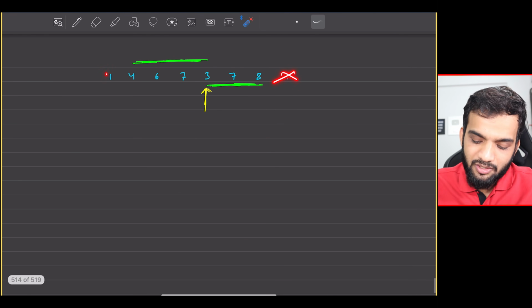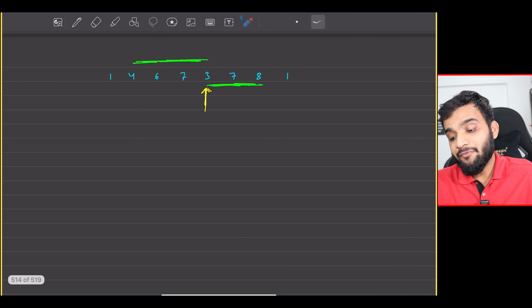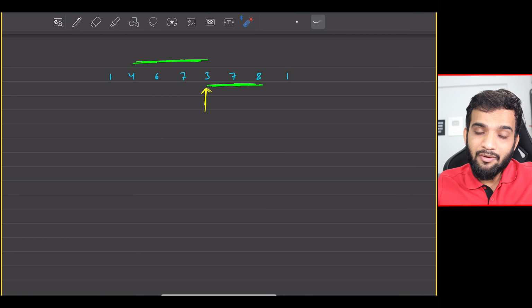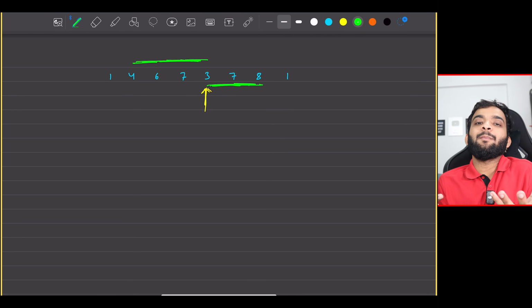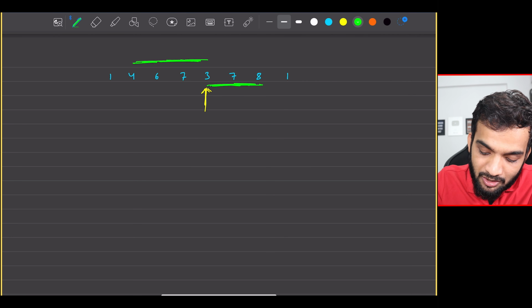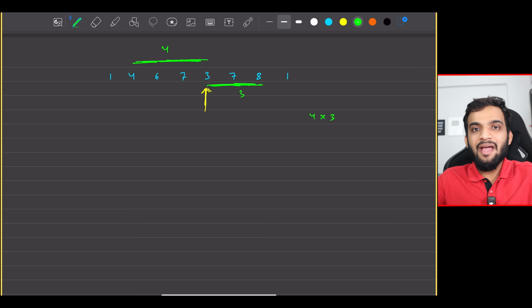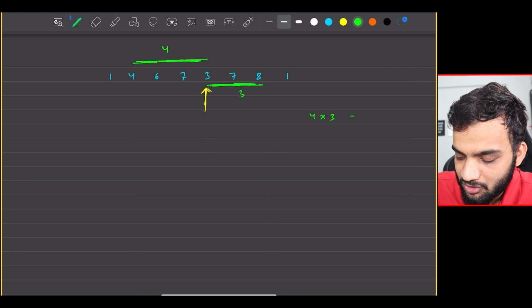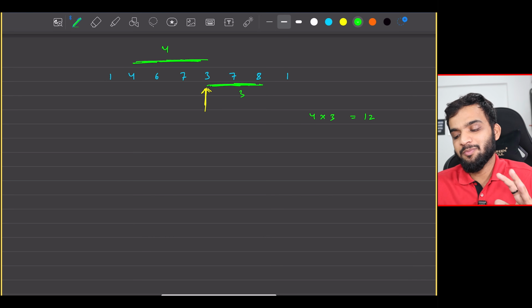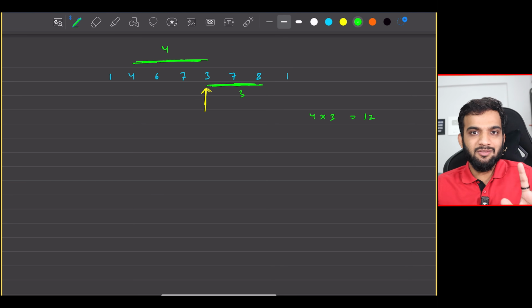Not this one, not this one. So if I can take 4 on the left and 3 on the right, what will be the total number of subarrays that you can generate? Simple maths. If this is 4 and this is 3, the total number of subarrays, combining them, will be 4 cross 3, which is 12.